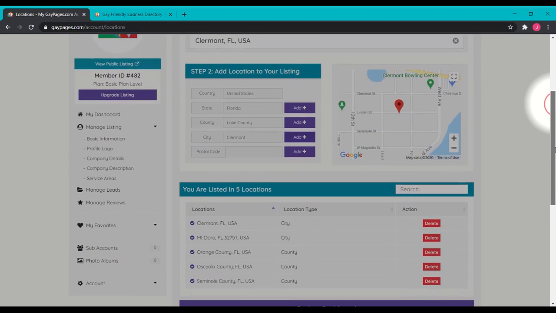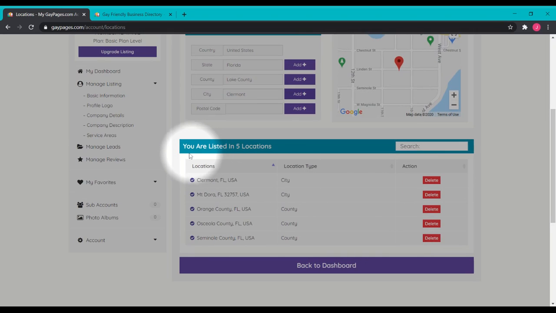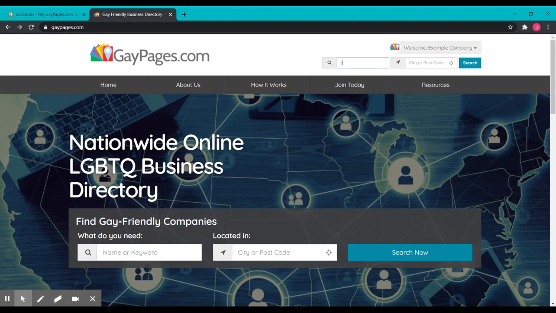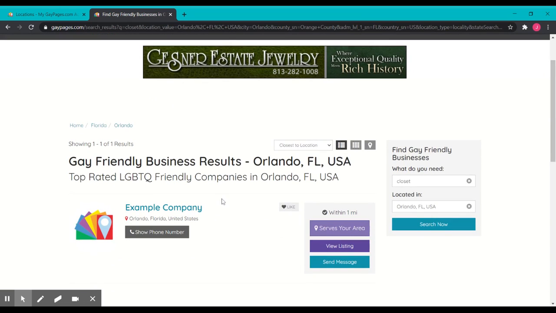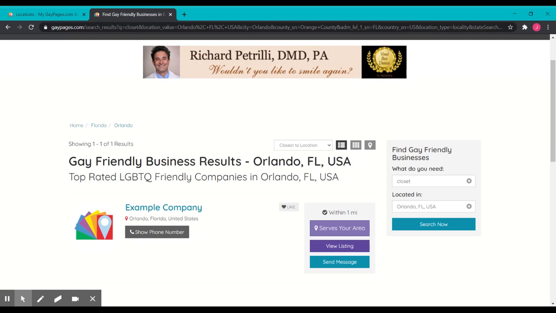When we scroll down to our listed locations down here, we can see that we are listed in Seminole County, Osceola County, Orange County, and this includes all of the cities and zip codes within these three counties, as well as the individual cities of Mount Dora and Claremont. Now, if we open up the Gay Pages homepage and search for closets in Orlando, Florida, we will see that Example Company comes up as a search result because we listed Orange County in our service areas, which contains Orlando, Florida.